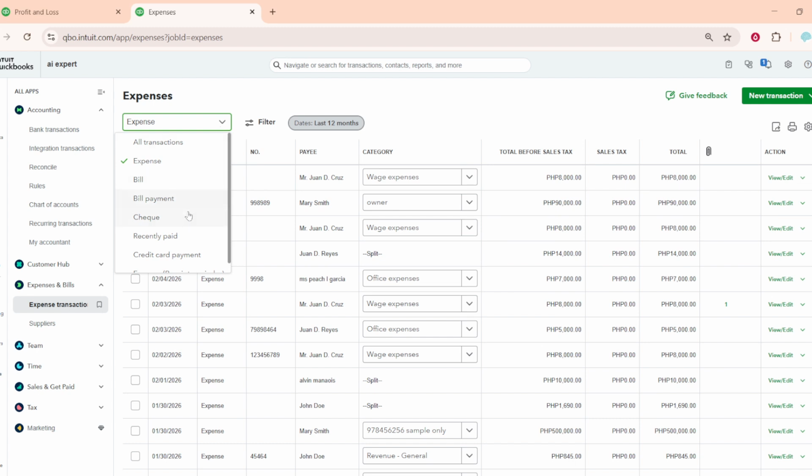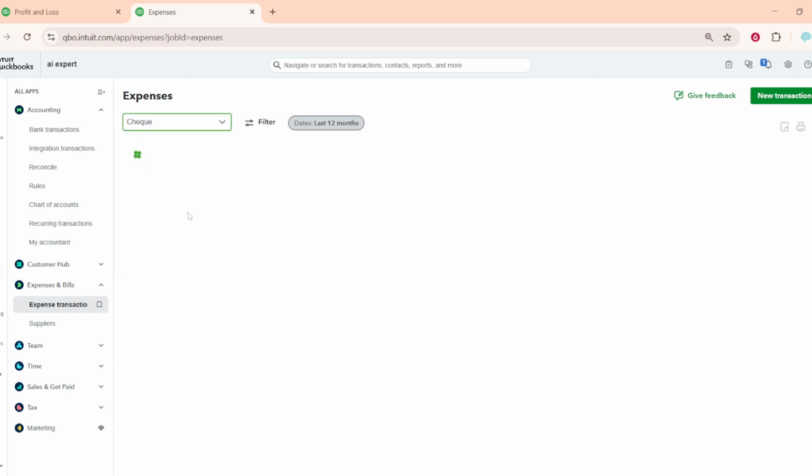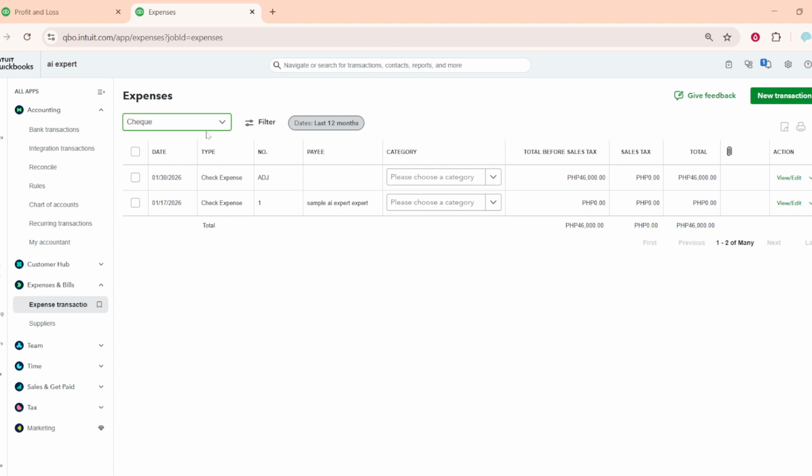Start by signing in to your QuickBooks Online account on your laptop. Make sure you're in the correct company file before you continue, especially if you have access to multiple companies. Once you're on the main dashboard, look at the left navigation menu. Click Expenses and Bills, and then select Expense Transactions. This takes you to a list of all expense entries so you can review, search, and manage them.